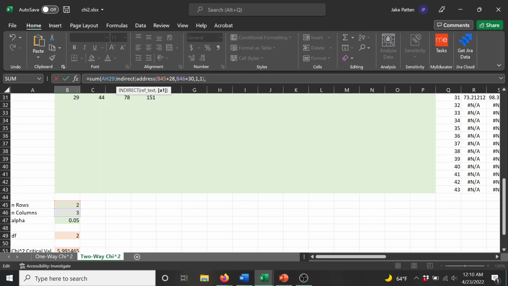Now it's sending the A1 style to indirect, and yes, that's the reference text. It wants to know if we want it in A1 format. We do. So in this case, we're going to type in true. And that should be good. Let's double check.